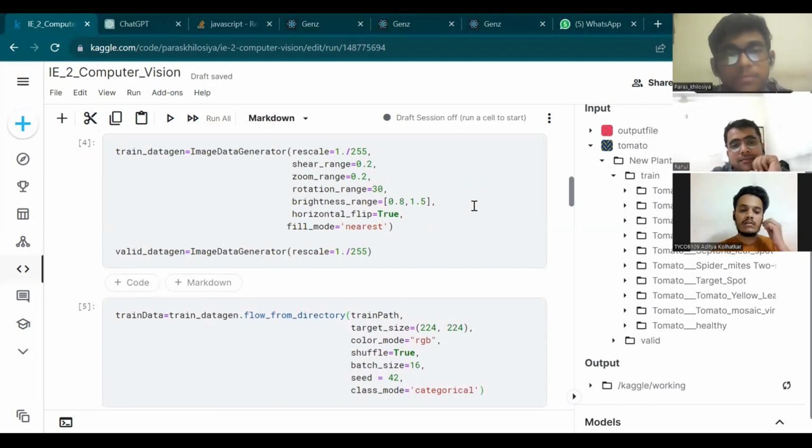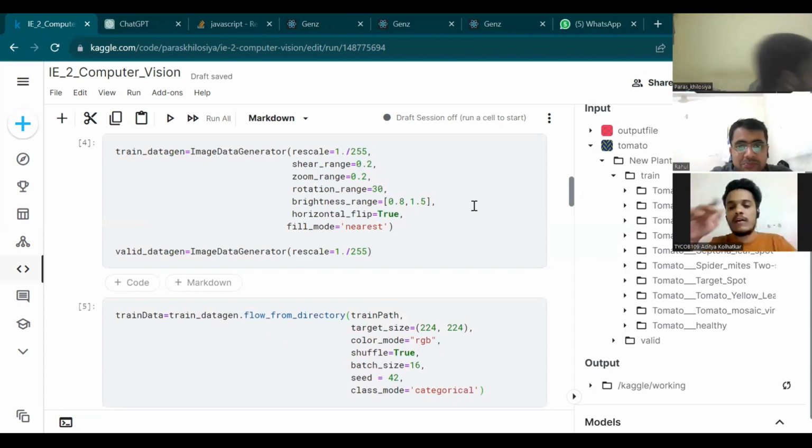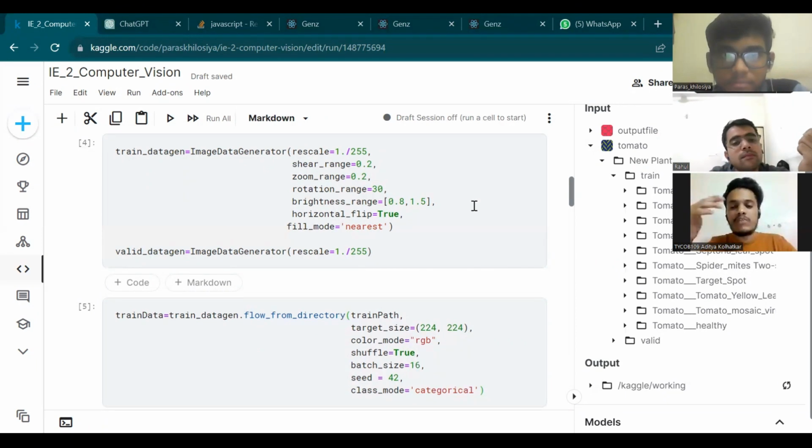In this, we can see flow from directory. This method is used to load images. Target size is for the dimensions to which the images are resized, and color mode is the color mode for the images, RGB in our case. Shuffle randomly shuffles the data, as we have an images data set. Batch size is the size of mini batches used during training. Seed is a random seed for reproducibility. And class mode specifies the type of labels, which is categorical in our case, indicating that the classes are one-hot encoded.